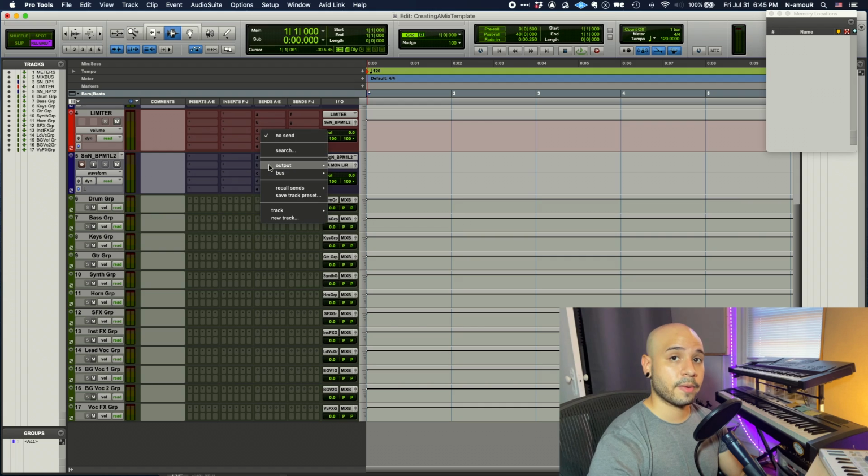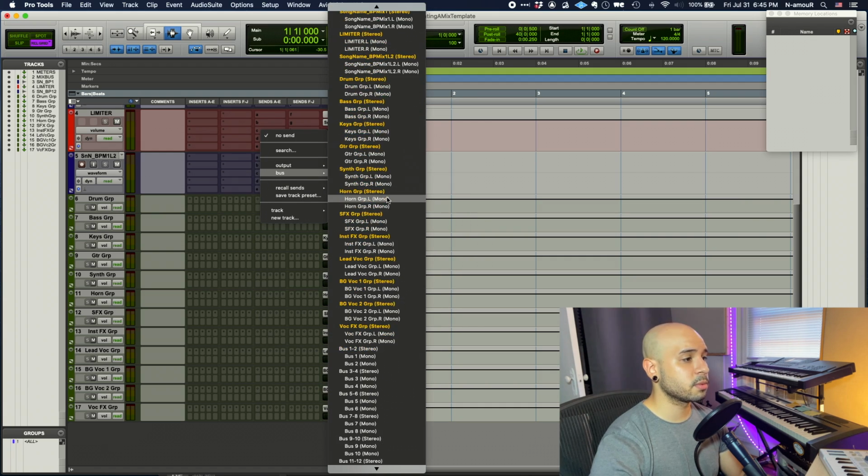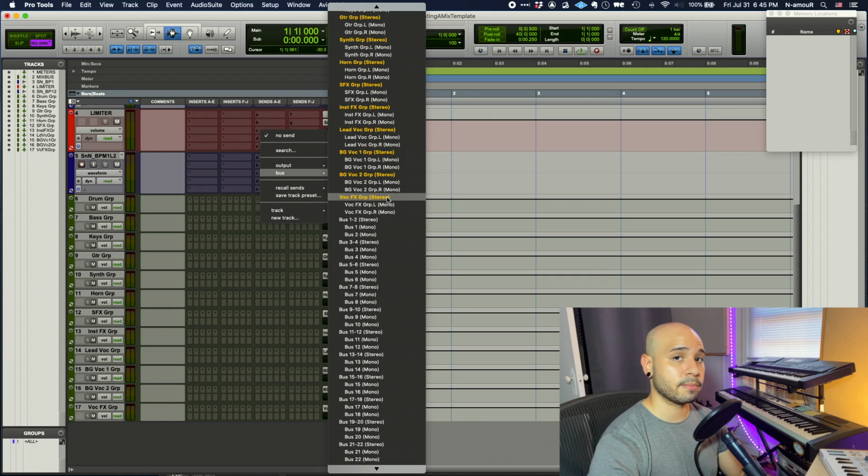So now, when I go to route something to a bus, you can see here that they're all in track order. This also preserves the original 24 buses that Pro Tools wants to make for you, so you can use these for side chaining or any future effects you want to use later on in the mix.